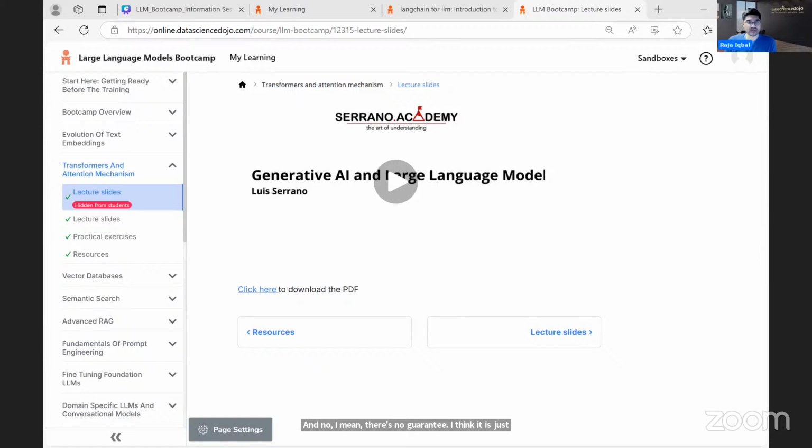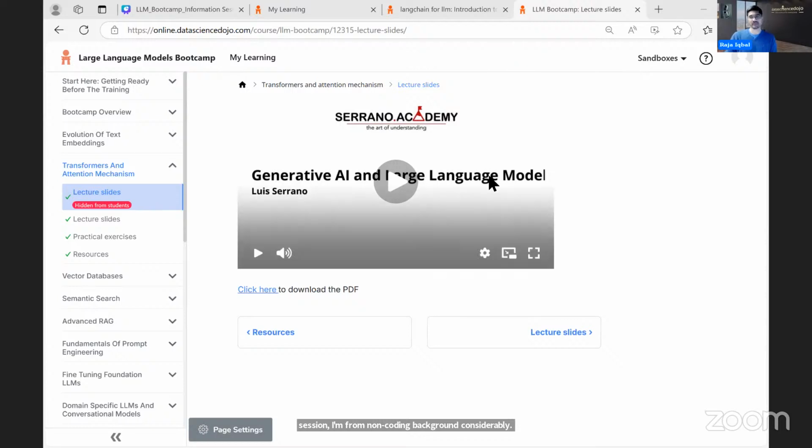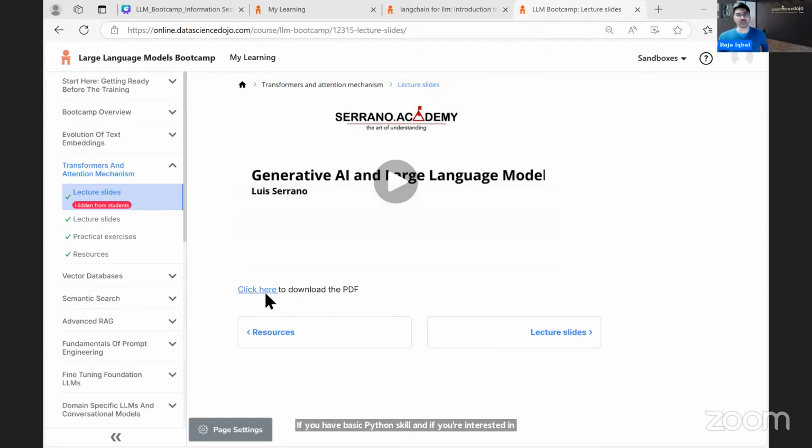Any prerequisites or qualification required for this session? I'm from a non-coding background, considerably. If you have basic Python skill and if you're interested in large language models, yes, I think you should be able to get by very easily. Okay, Sridhar, I will give a pause because otherwise, this is too many questions, so I will come back. Sorry about that, because I have to finish the session as well.